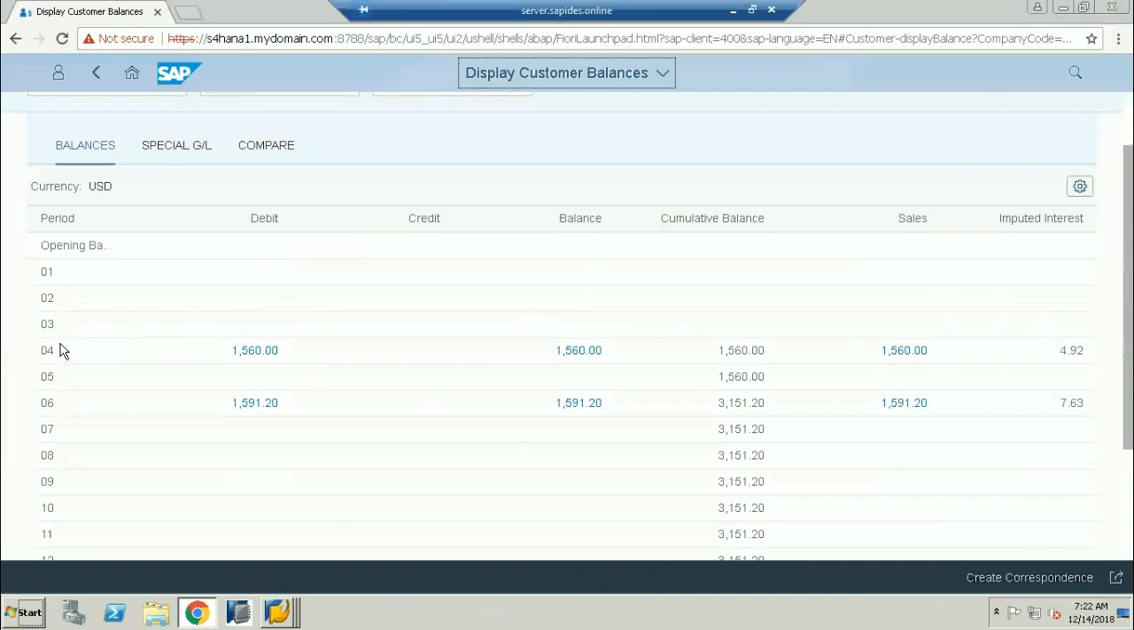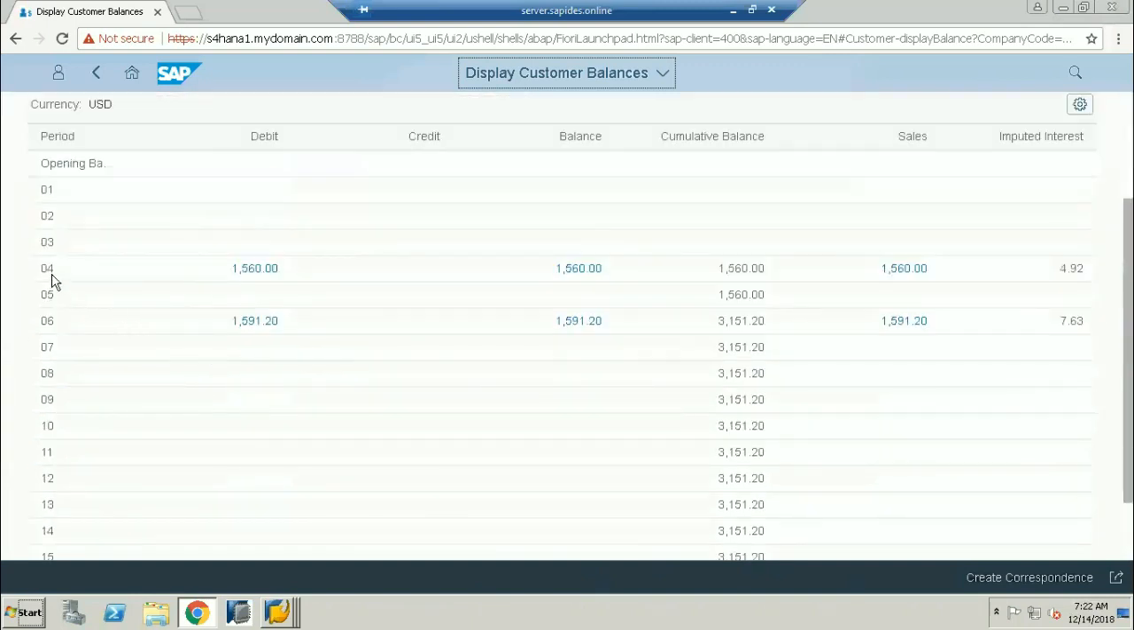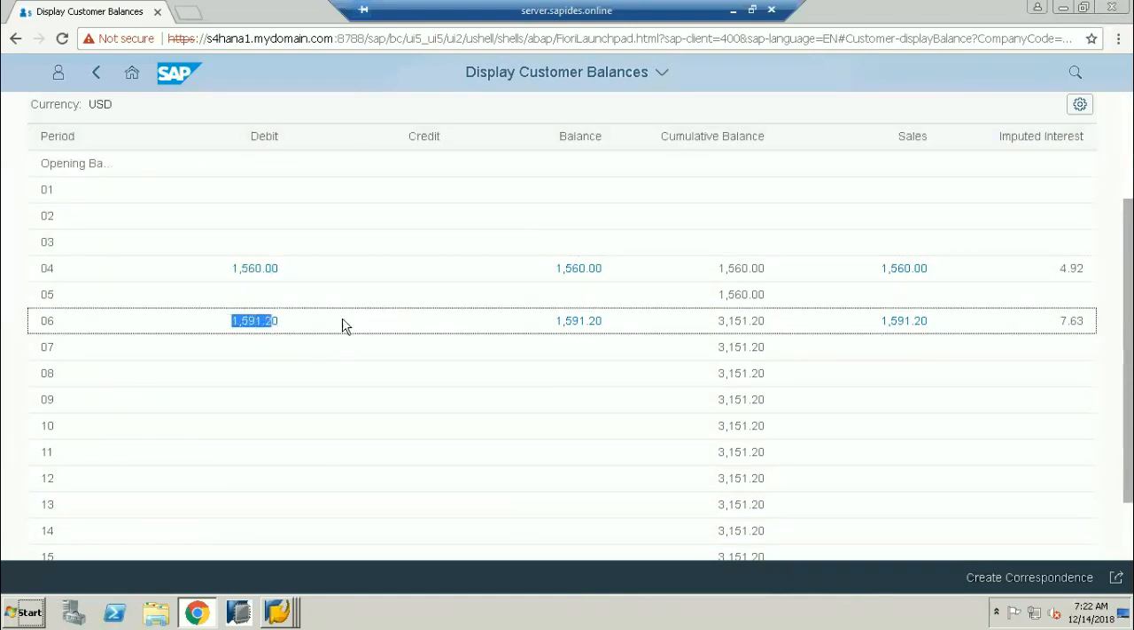So what are the total debits in the month of Pankaj Sharma? Now this is the Pankaj Sharma. In the month of April, the total debits he has done 156. The total debits he has done 151. The balance, now there are no credits available. You can see the complete balance here.